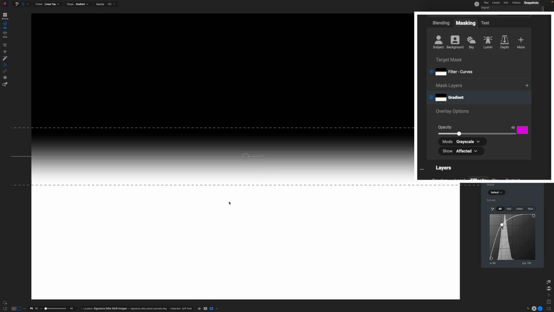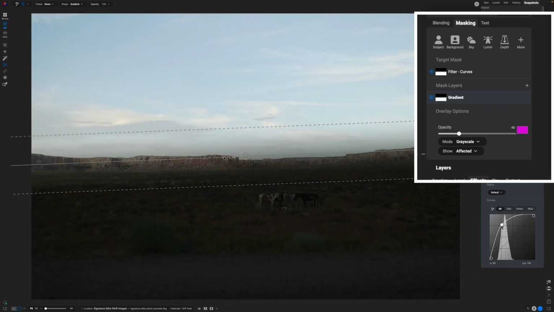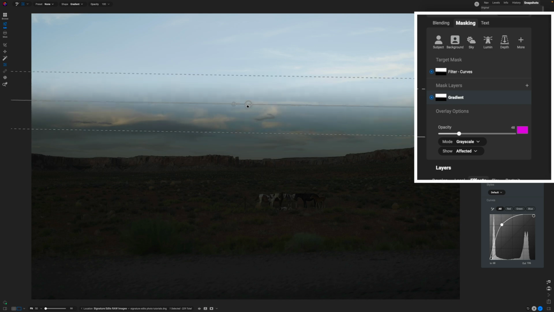If I press the letter O to look at the masking overlay, this should come as no surprise. This is how we're used to seeing the mask work. Now, where effects gets a little tricky is when you add in an additional layer, an additional mask layer. So if I click the plus icon, and actually let's just rotate this to put it over the sky again, so we do a similar effect to what we did earlier.